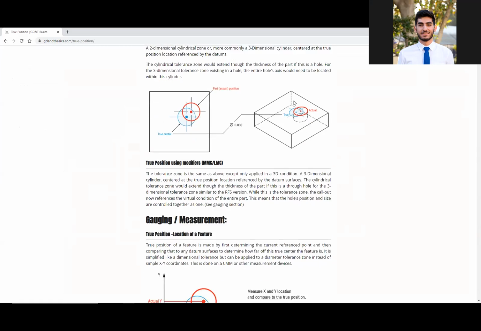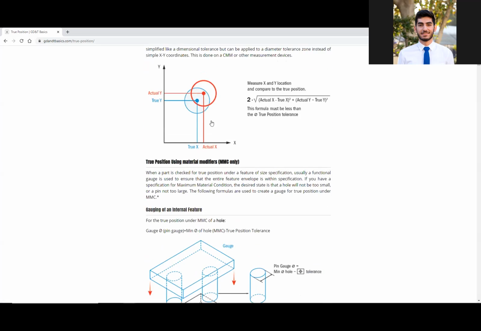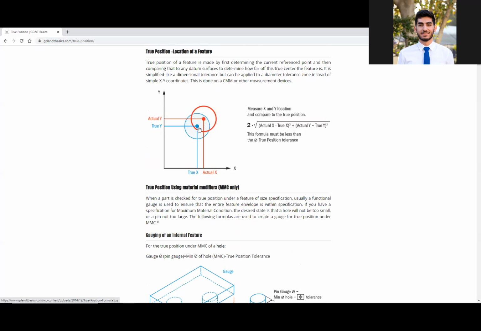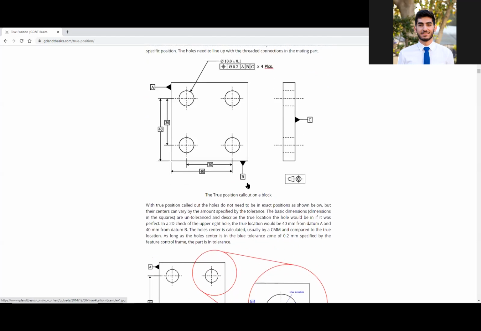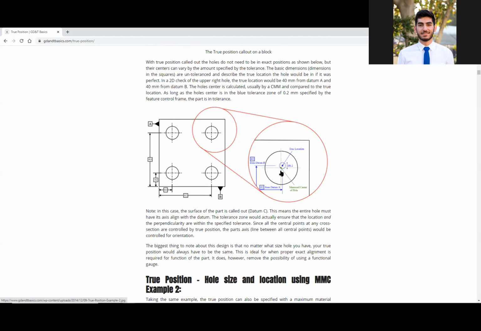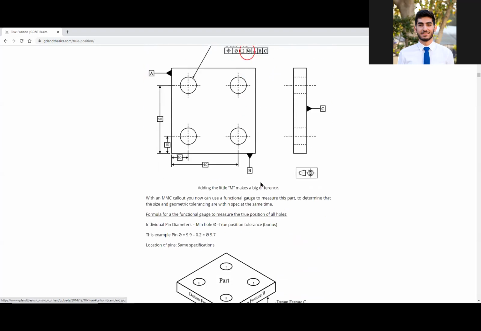But yeah, here's the example I was talking about of how this circle fits inside of our explicit hole that we're defining. So for example, here's the one at the C. You can see that as long as we fit within the circle that we're specifying in our feature control frame, then we're okay on the part.